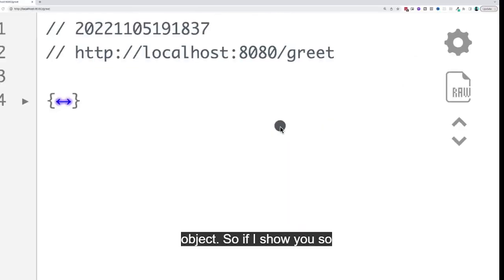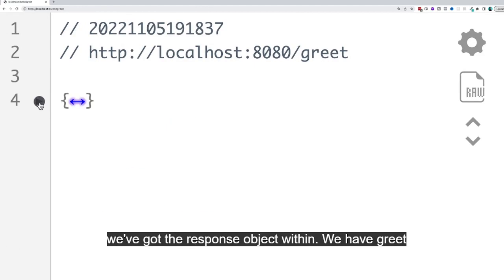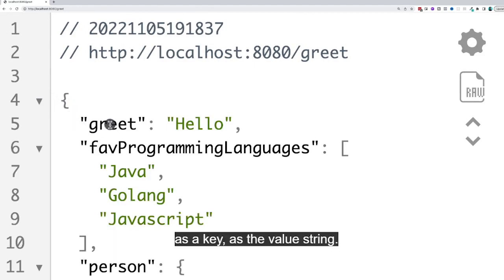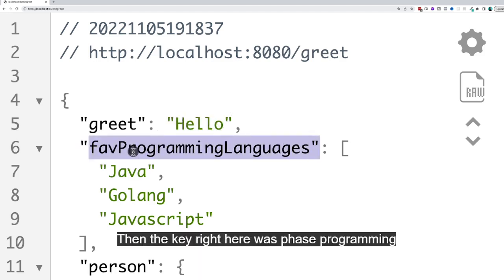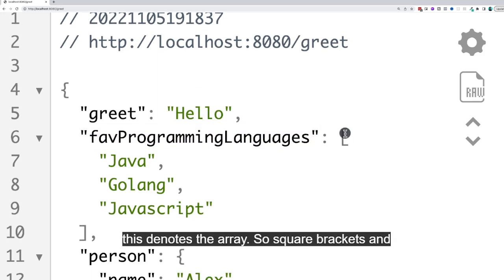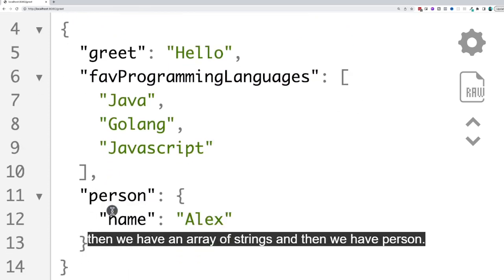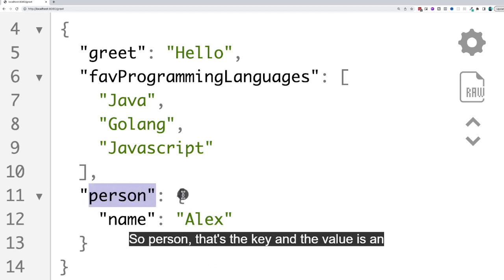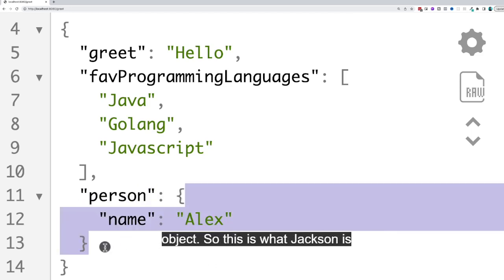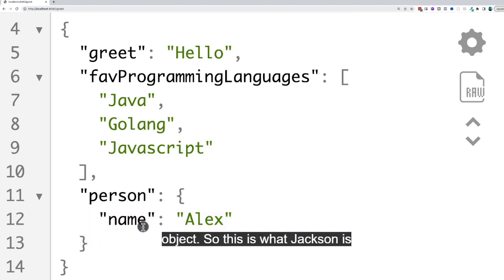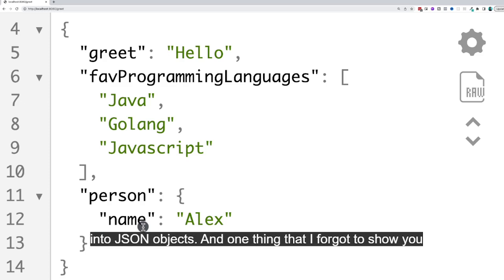So if I show you, we've got the response object, within we have greet, that's the key, that's the value, string. Then the key right here was fav programming languages, and the value, you can see this denotes the array, so square brackets, and then we have an array of strings. And then we have person, that's the key, and the value is an object. So this is what Jackson is doing for us. We don't have to do any logic whatsoever to transform our Java objects into JSON objects.